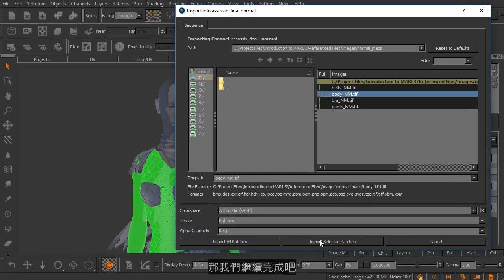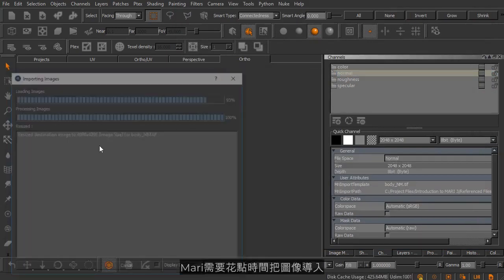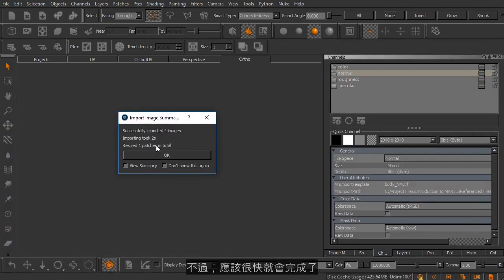So we'll go ahead and do that here. We'll go ahead and import that normal map. Mari's going to go through the process of bringing that image in. It should happen pretty quickly here.